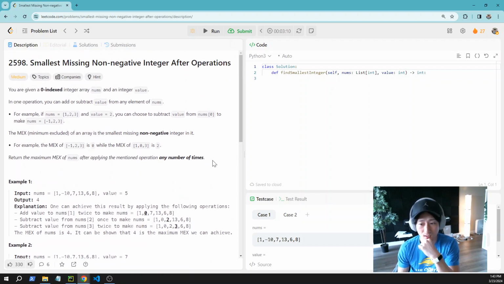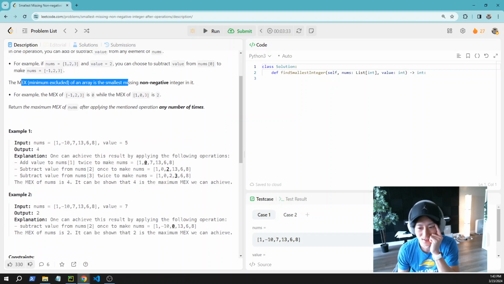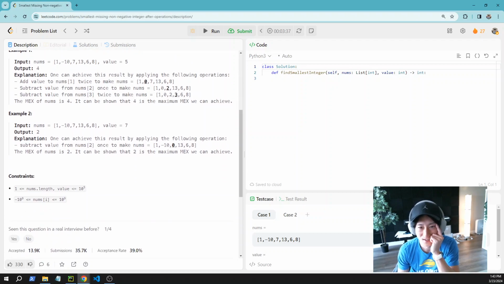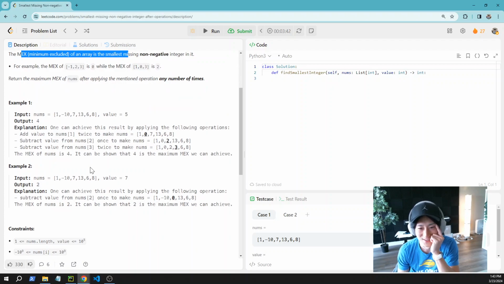So, okay, what should I do with this? I can do this kind of add or subtract operation, and I understood the operation, and also I understood the MEX. And what we want to achieve is to get the maximum MEX from nums. Oh, okay. Yeah, I think I eventually understood. Okay, so example one looks good, even if I don't know how to solve it.